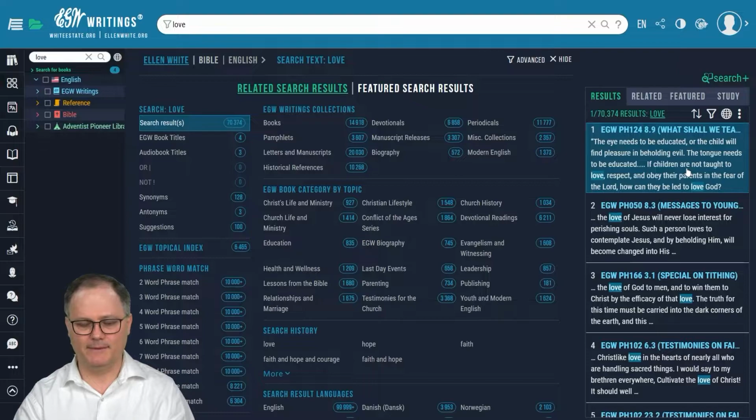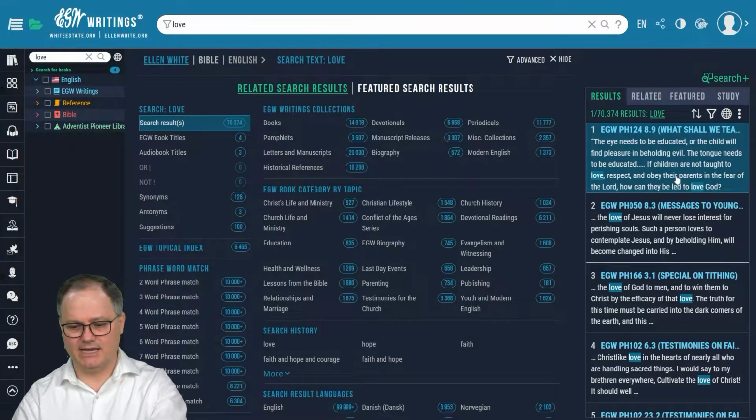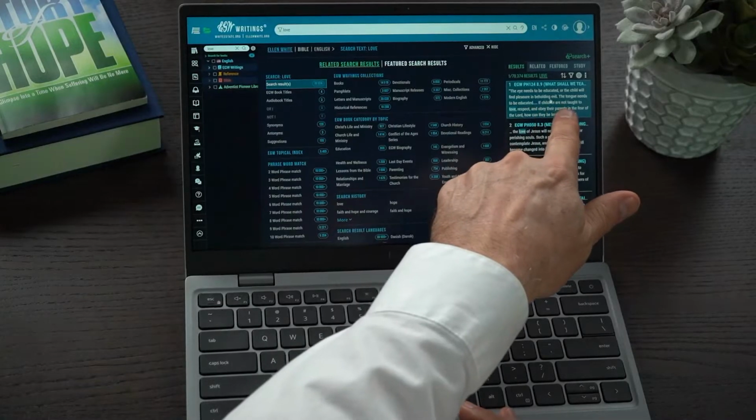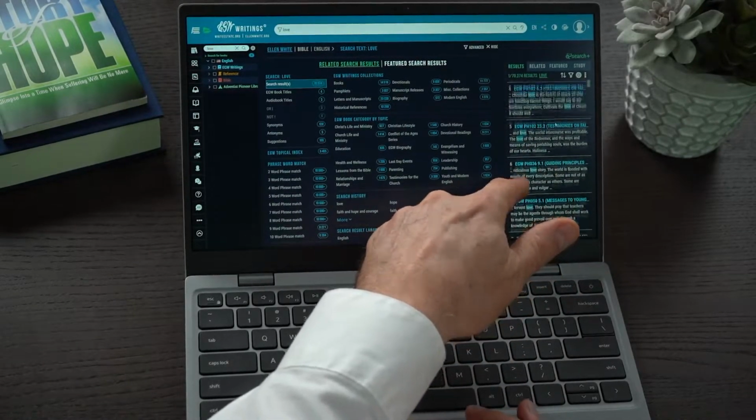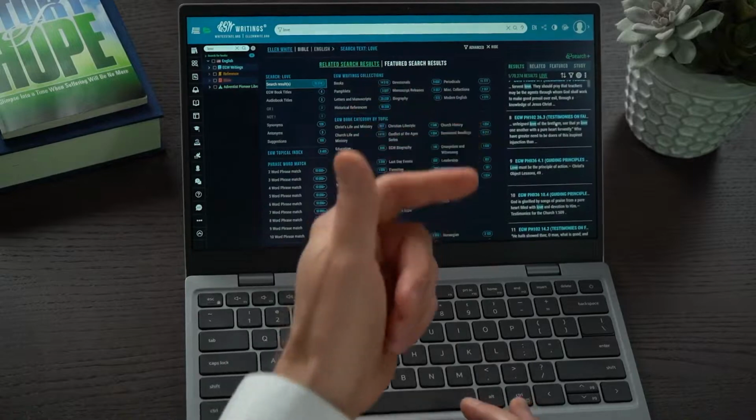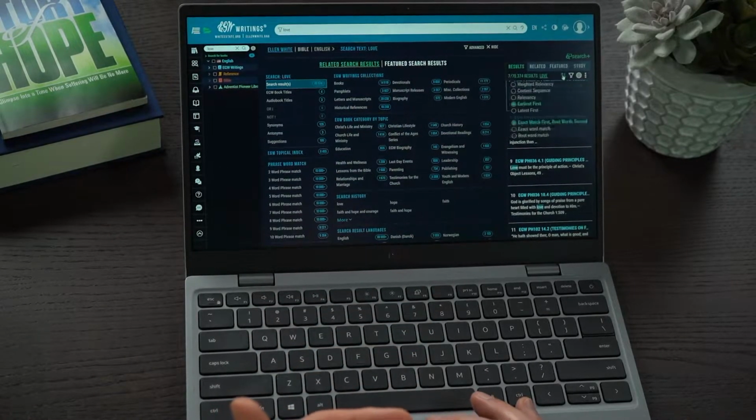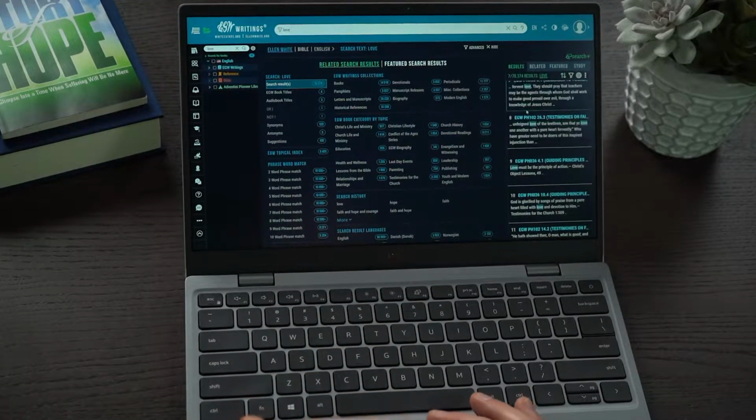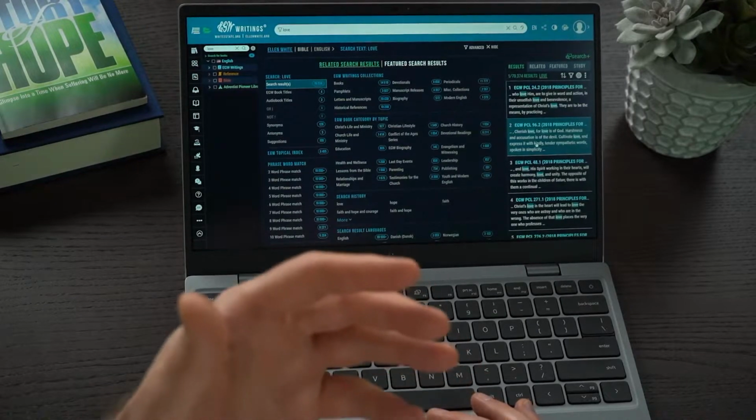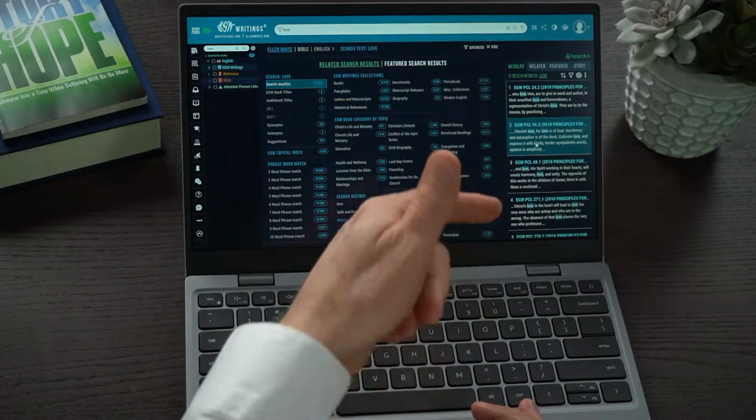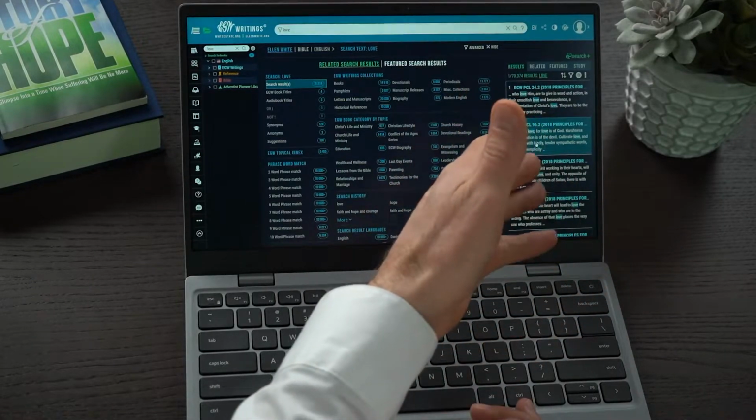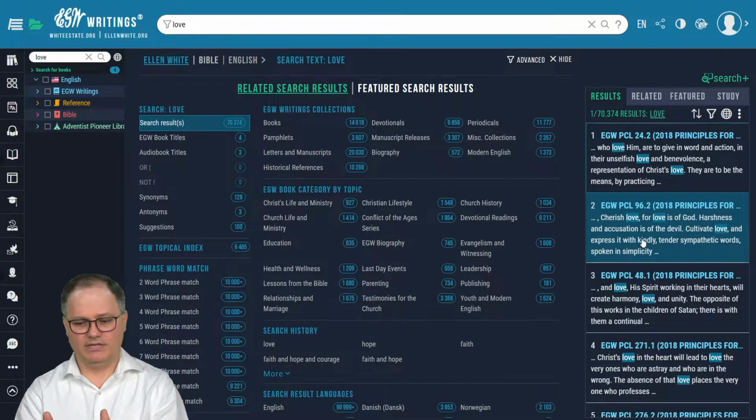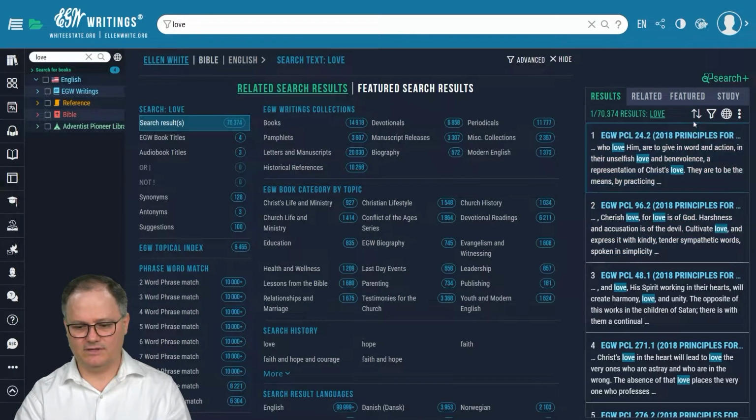So just remember that. Now we're back to EGW writings, and you can see that it did her results first. And all of these books are from her earliest publications with the word love. But maybe I want to see the latest results. This would be from her compilations. And you can see here, 2018, Principles for Christian Leaders, is a compilation that the White Estate released in 2018. So there's my different filters.